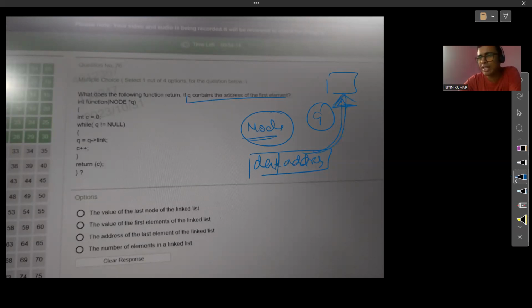So it is basically a linked list kind of problem, where a node is pointing to a value. Initially Q is pointing to some value, and it is being passed to me as a node. Q is basically a node. Now, the structure of the node is not given, so I assume that the node Q has two values, that is data and address.